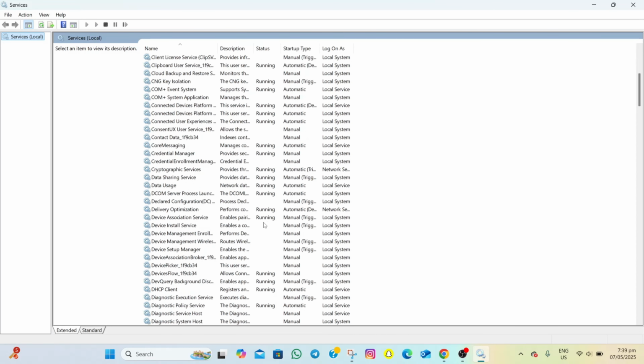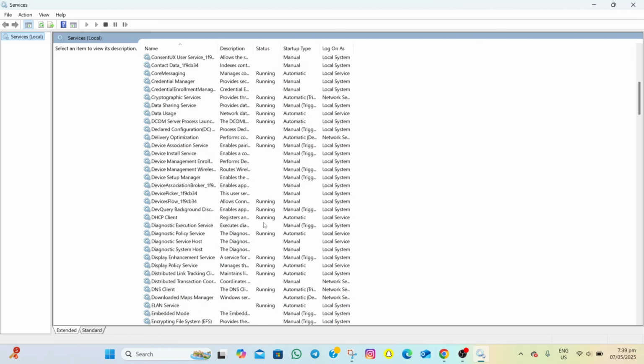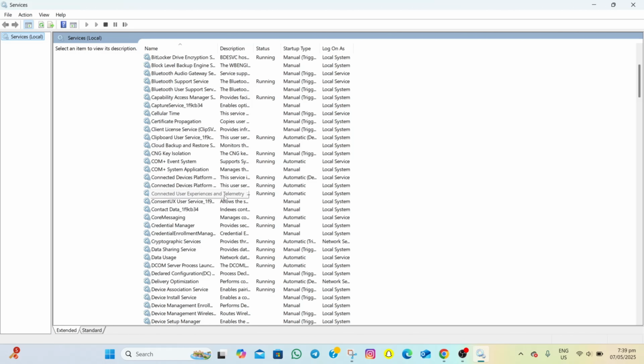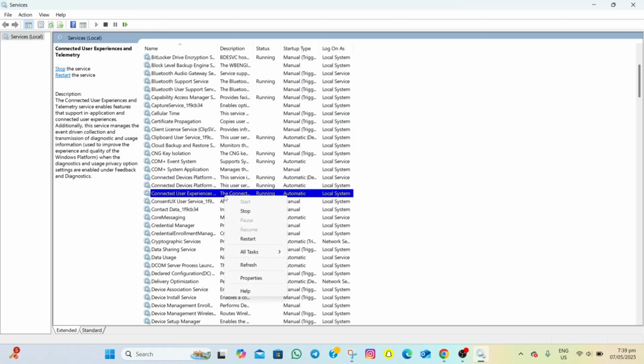In here, we'll have to scroll down and then look for this option, connected user experience and telemetry. What we need to do is to right click on this one and then in here you will see this stop option. So we're going to disable this option since what this does is that it runs malware in the background that slows down your computer and spies on you. So what we're going to do is to simply disable this one. To do that, tap on the stop option.